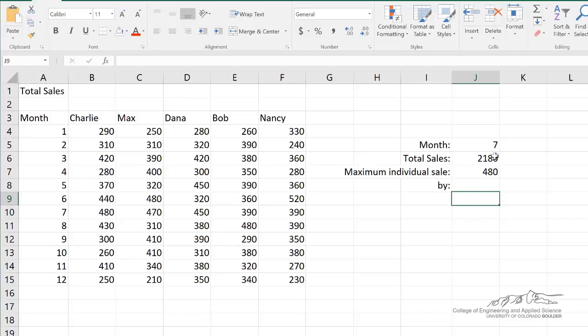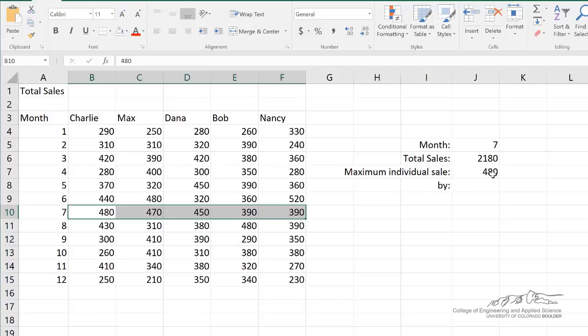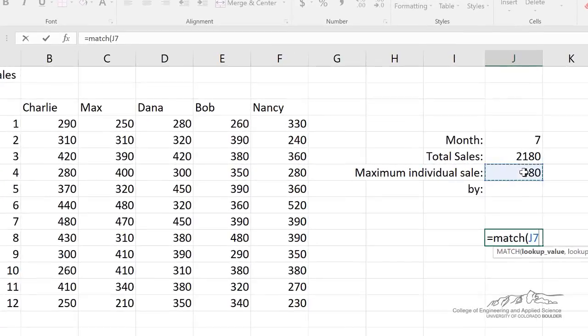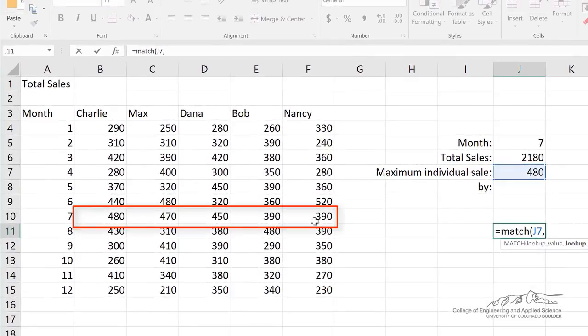Now the last part, we want to determine who made the biggest sale in a monthly sale. What we would like to do is in this row here, we're going to use the match function to see which column 480 is found in, and that should be 1 for this example in July. To search through just this vector, we're going to use the offset function. So I'm going to use the match function. We're going to be looking for 480, so that's my lookup value, and the lookup array is going to be, for July, cells B10 through F10, but that's going to change depending upon what month the user selects.